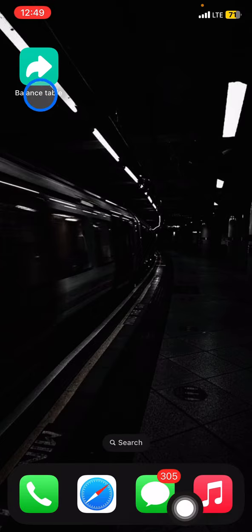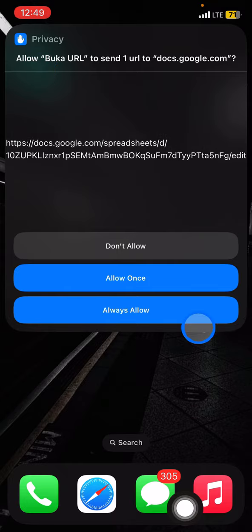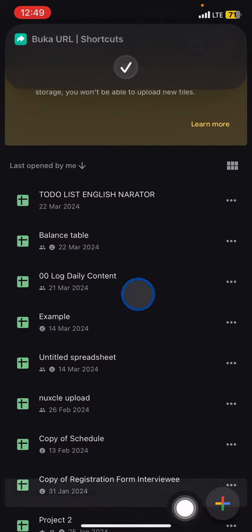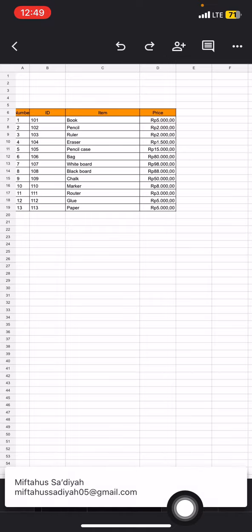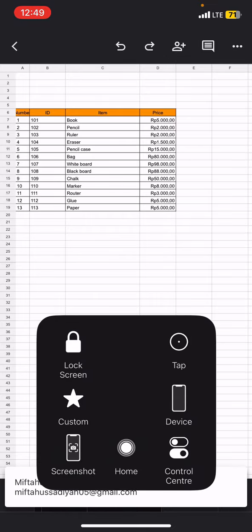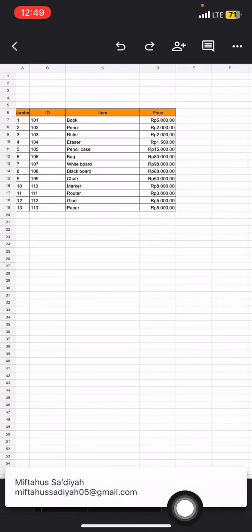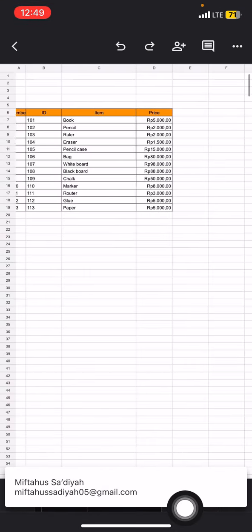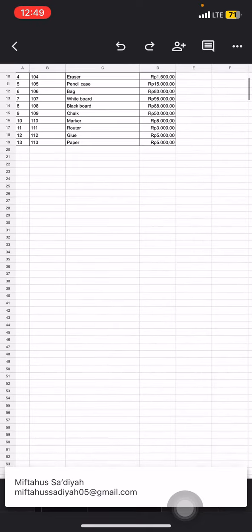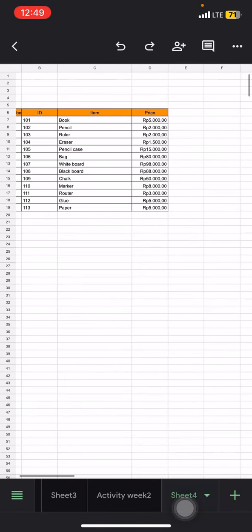So whenever you want to open the balance tab, you just need to click it, and you just need to always allow. And now you already got the document open. Just go back, click it again, and it will automatically bring you into the document. So that is how to create the shortcuts for your spreadsheet documents on the home screen.